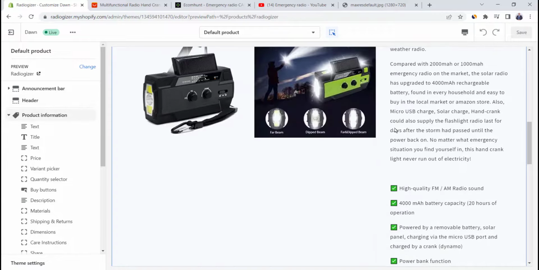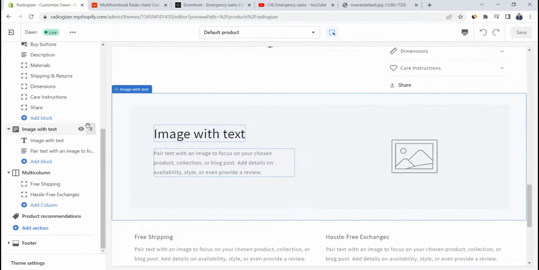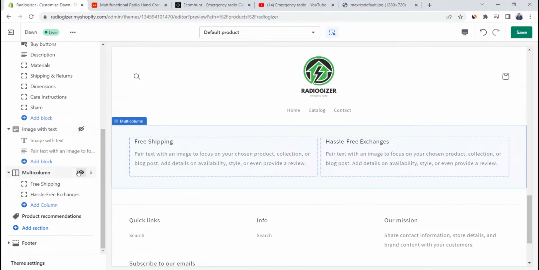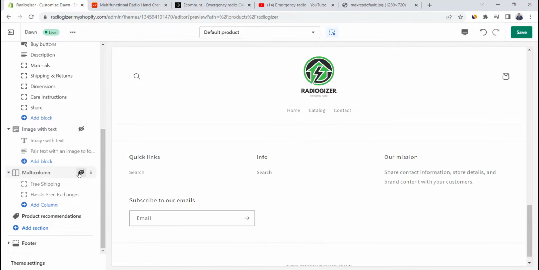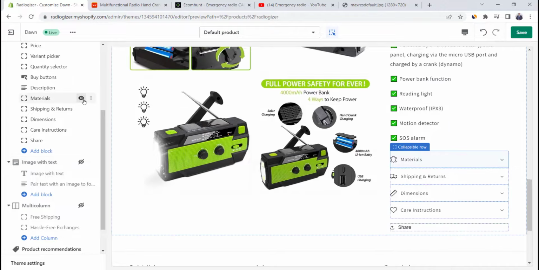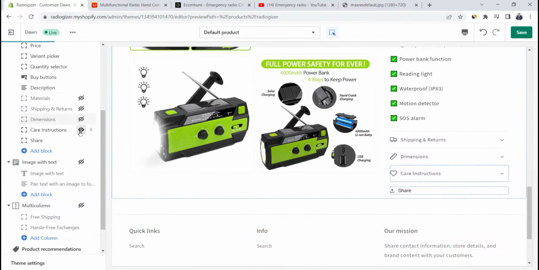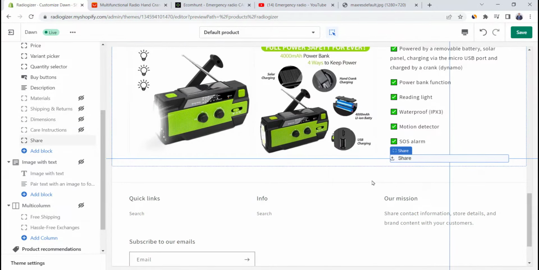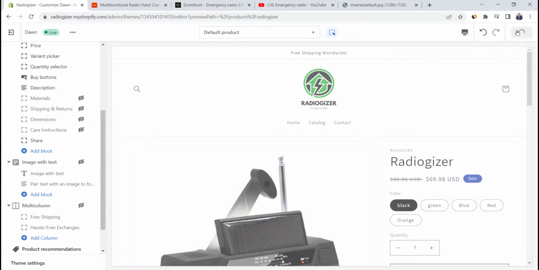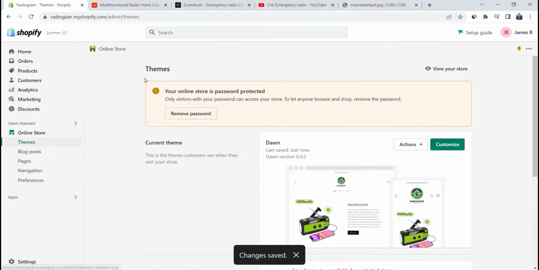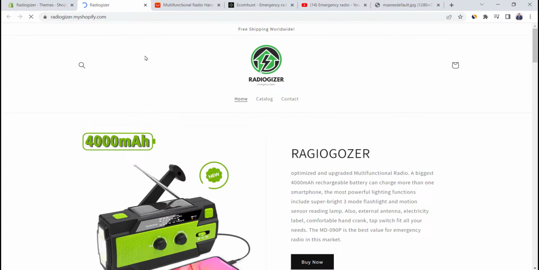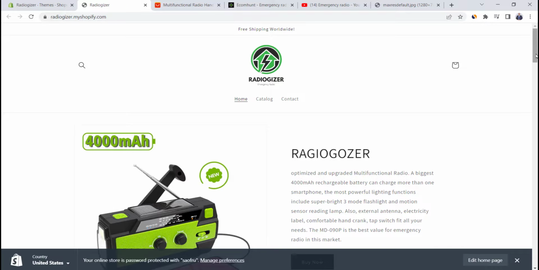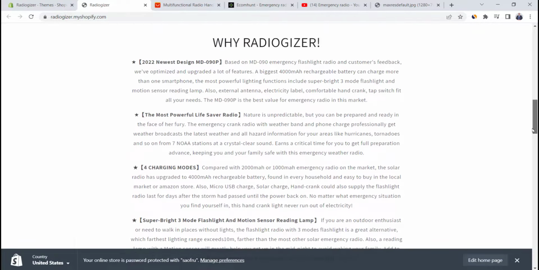We're gonna disable some items here. Hide the image with text section. And then hide the multi-column section. Go up and hide materials, shipping and returns, dimensions and care instructions. And then click on Save. Go back to Dashboard and click the eye beside Online Store to see the website outside the editor. And by this we finished working on the store design, and let's move to the next step.